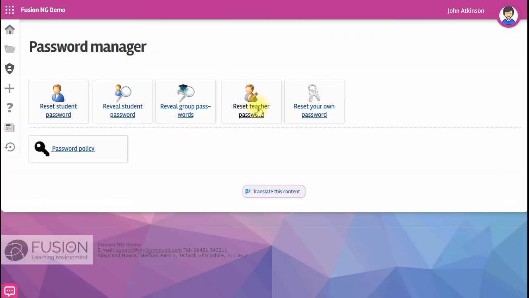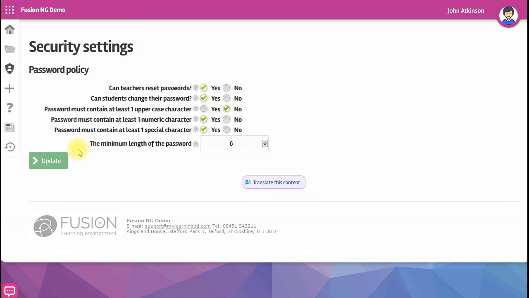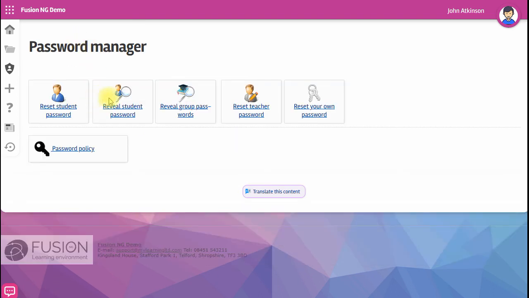When logged in as the system administrator, if I go to the Password Manager, you'll see you have the extra rights to reset a teacher password. The administrator also sets the school's password policy. So that's how to reveal and reset student passwords on Fusion.